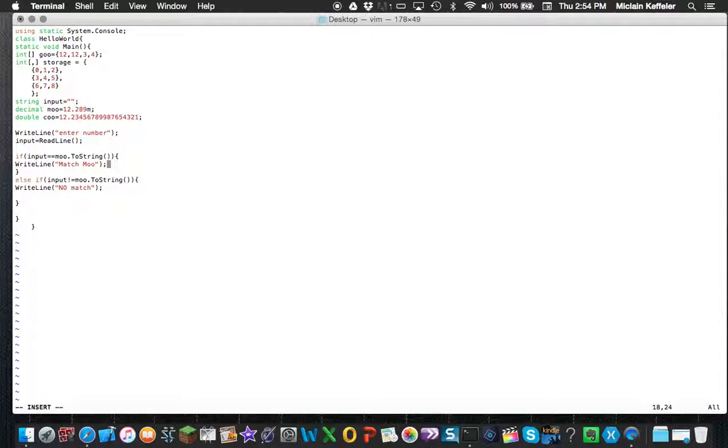So in this case, I read in input and I have you enter a number, and then this code will read if the string that you just entered, if input is equal to mu.toString. So mu is a decimal, and the decimal is 12.289. So if input is equal to exactly 12.289, I'm going to write out match mu. Else if, an else if statement is essentially taking the case that this was not met. Let's say this was not met.